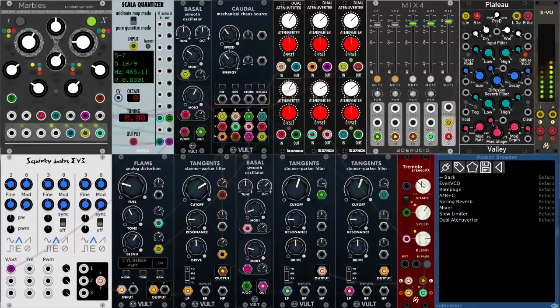This sound out of Basal with the tremolo. I think I like it around here. And it comes and goes with the filter cutoff modulation. And then we have this, which is also Basal. Bit of a different character to it.